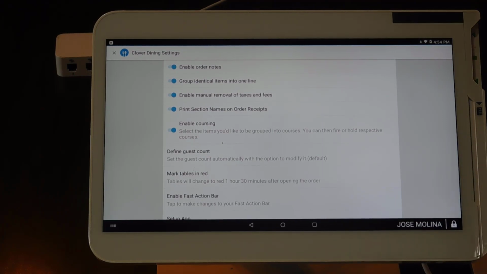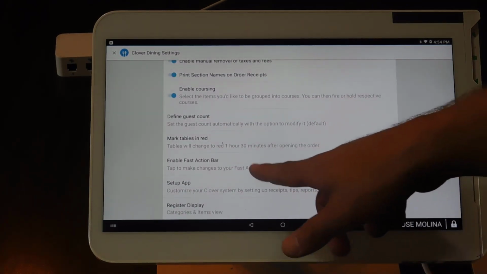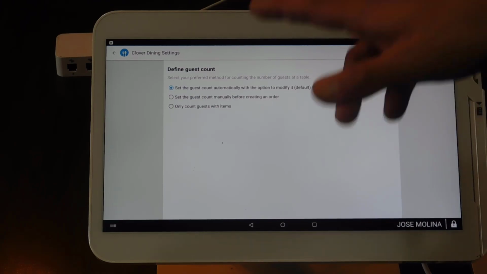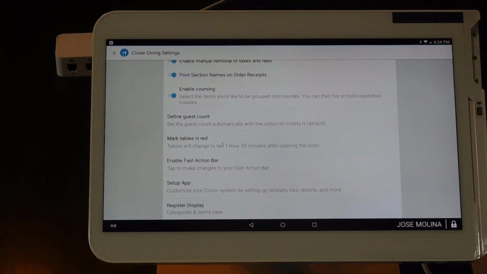For those of you that don't know what coursing is, it's a functionality very important in POS systems for restaurants, where you'll be able to tell the kitchen what is an appetizer, what is a main entree, what is a dessert, and so on. You'll be able to define the guest count. So the guest count could be defined in different ways. It could be defined by the count of guests with items, or it could be set automatically. That is normally what we do with most installations.